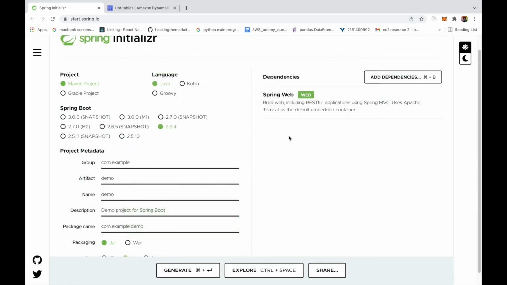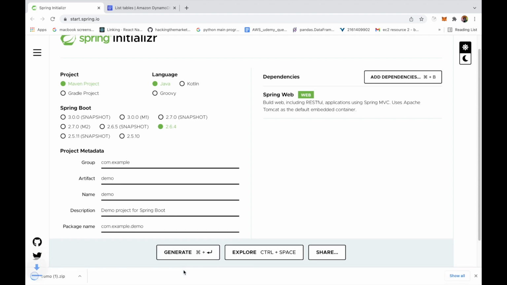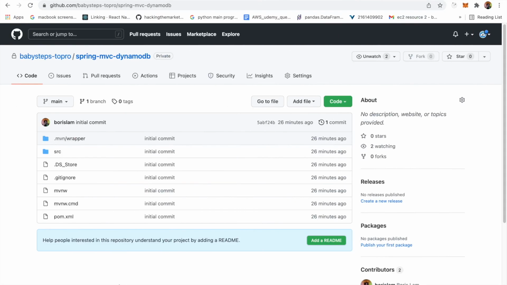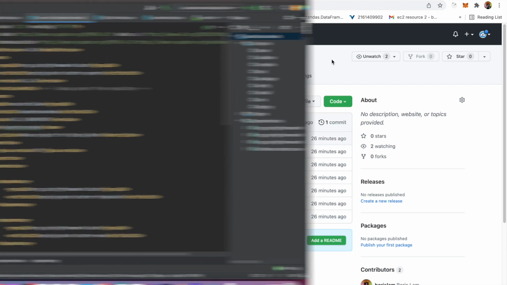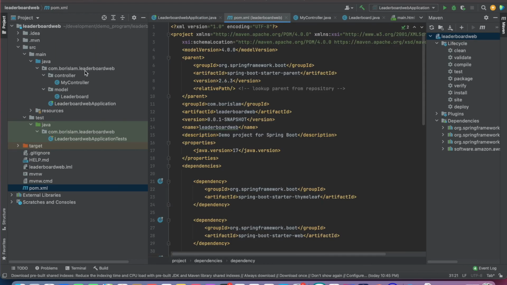And after you have added the dependency and filled in all the project details, you can click the generate button and it will download a zip file. You can expand the zip file and open it with a Java IDE, the IntelliJ IDE, or you can directly go to the GitHub. I have put my source code here. Now let's walk through the source code.